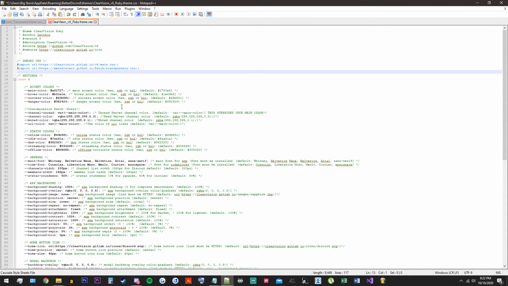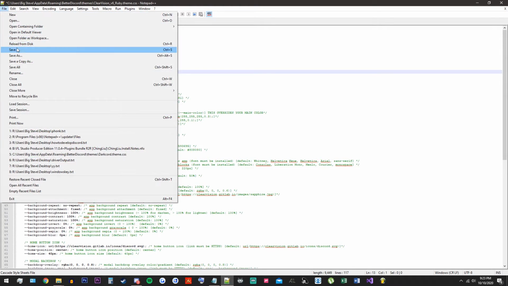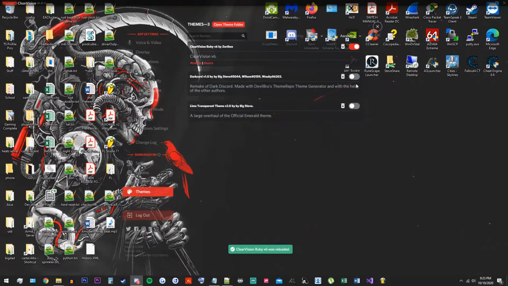So it should work. Then just save it. And then boom, your Discord's transparent.